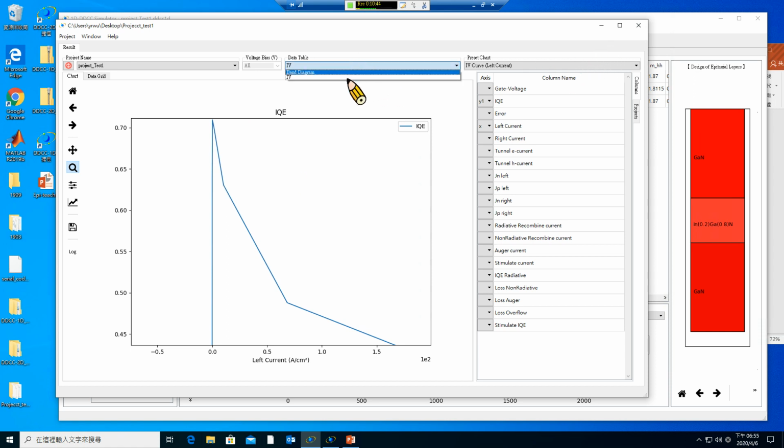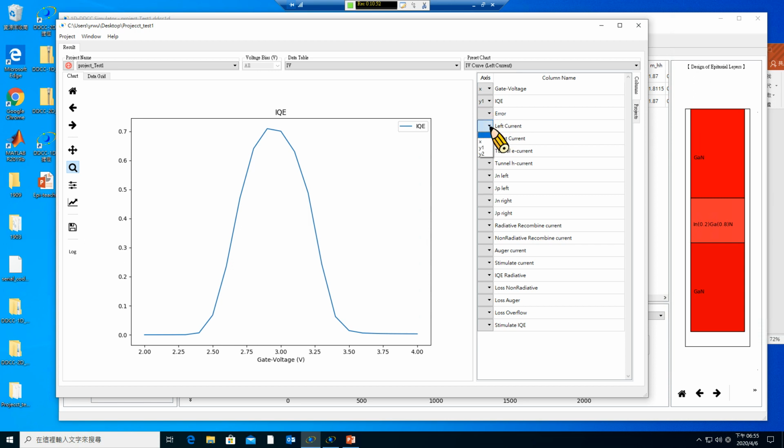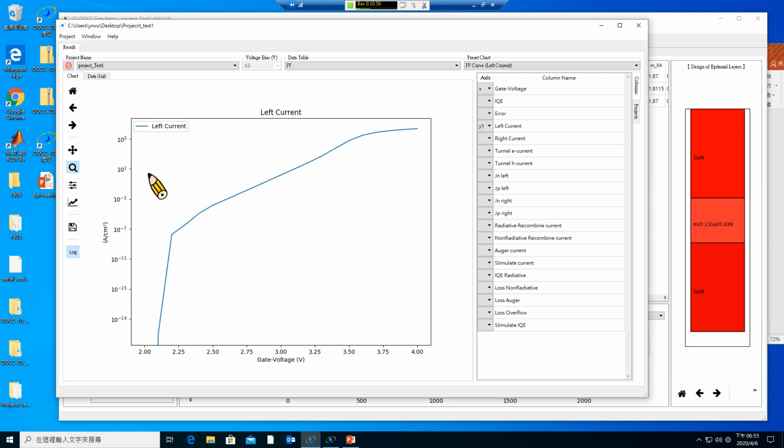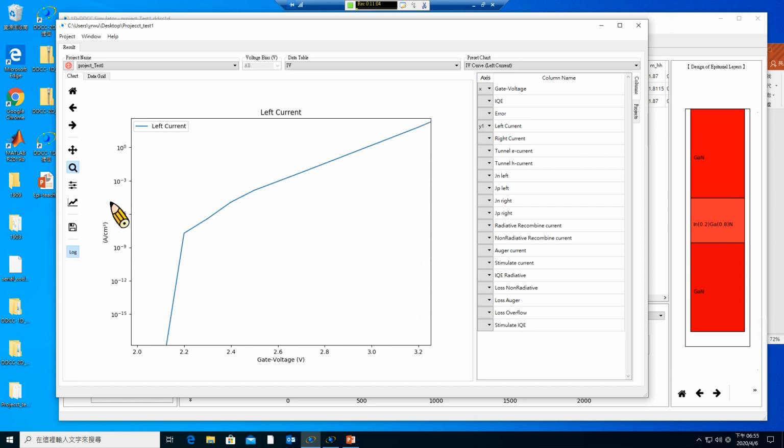If you look at the IV curve, we can find that we only need to go up to 3.2 volt. It's something in this range. So we can rerun the program from 2.5 to 3.2.